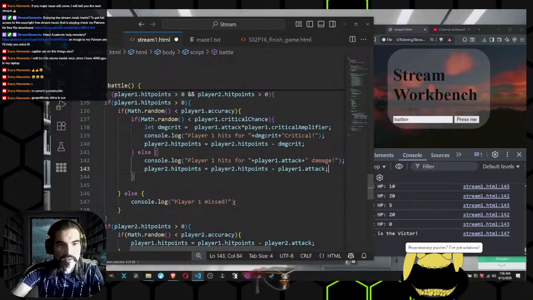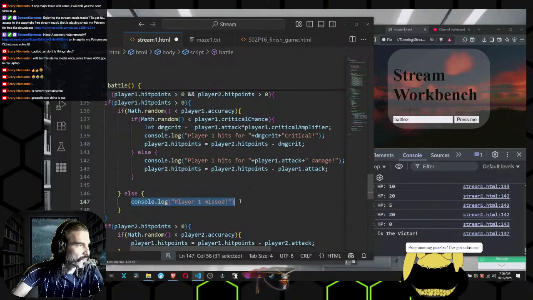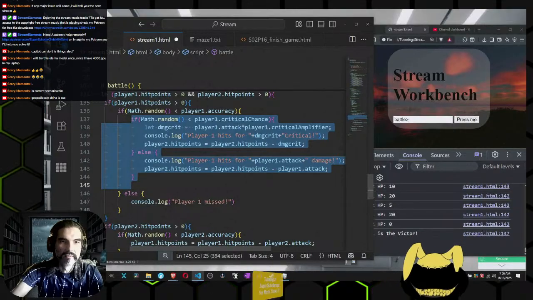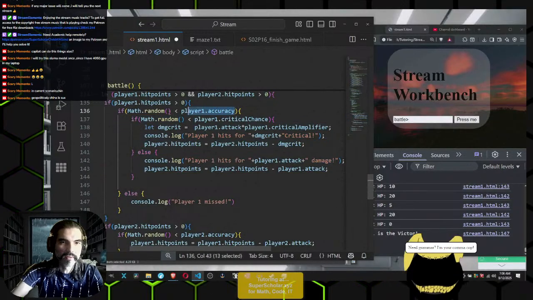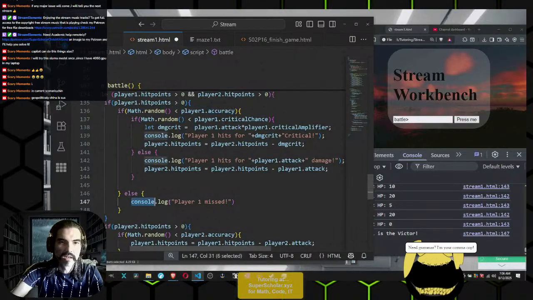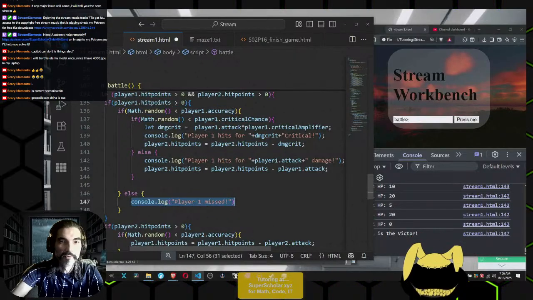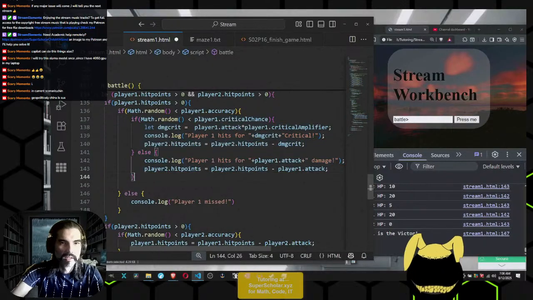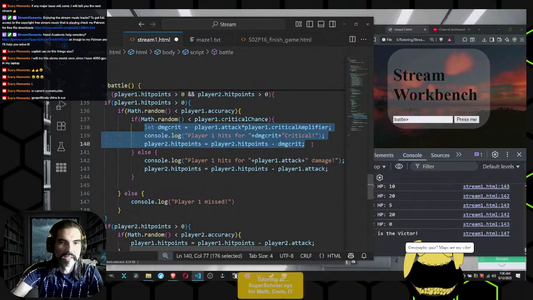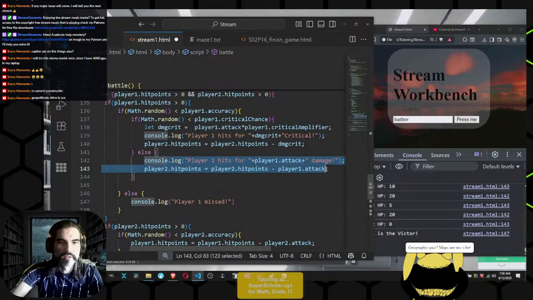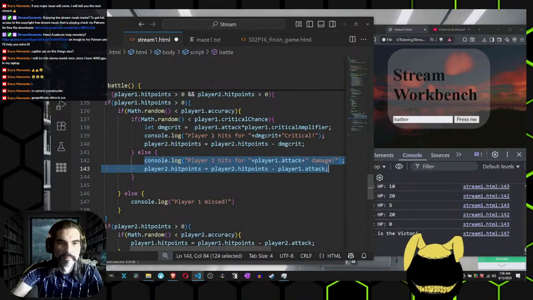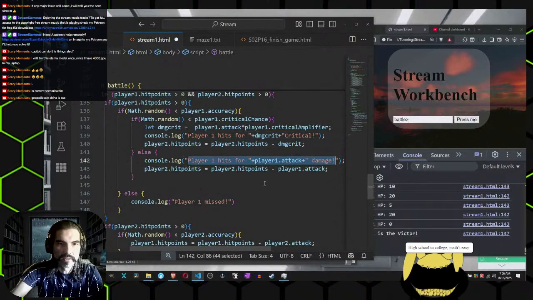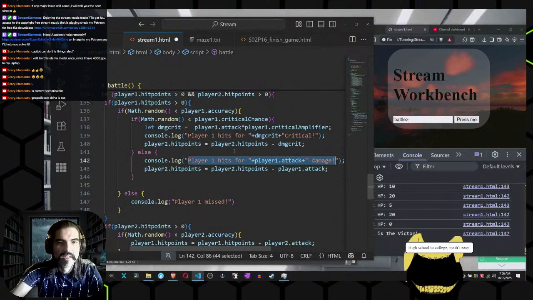Okay, so console, otherwise player missed. All right, so you got to miss if the initial if statement of math.random accuracy fails. So if we failed an accuracy check, console, the player misses. If we don't fail the accuracy check, then we make another check for critical chance. If we succeed the critical chance, we apply a damage crit. If we don't, we just do a regular damage attack. And of course, we adjust a little bit of the interface so it tells us a little bit more details. That's for the first player.